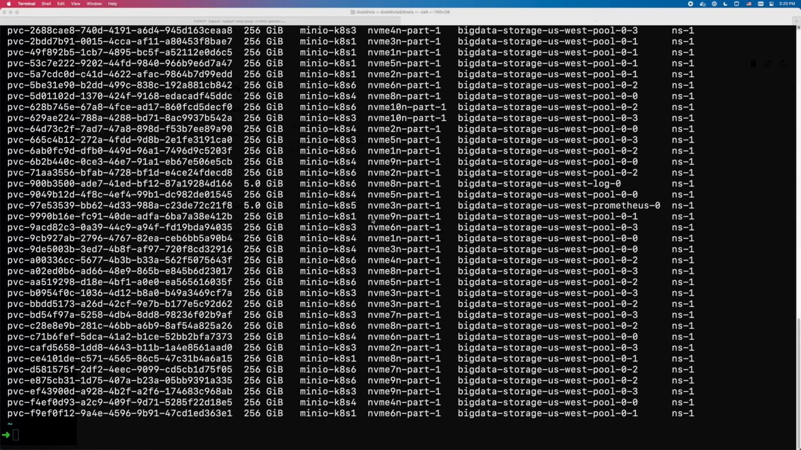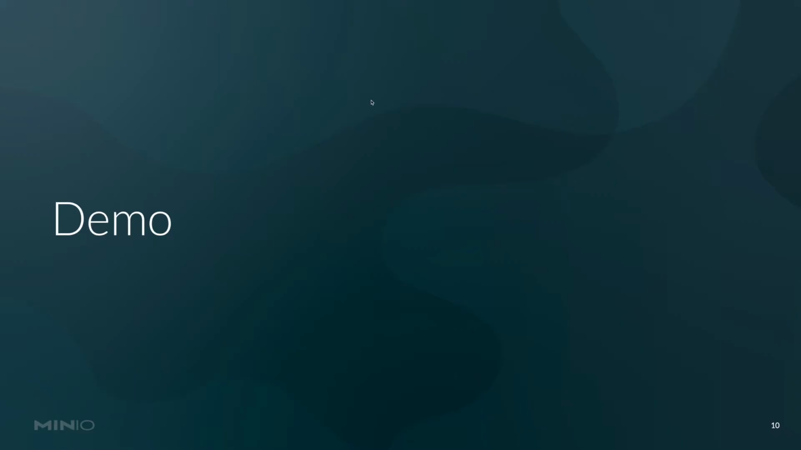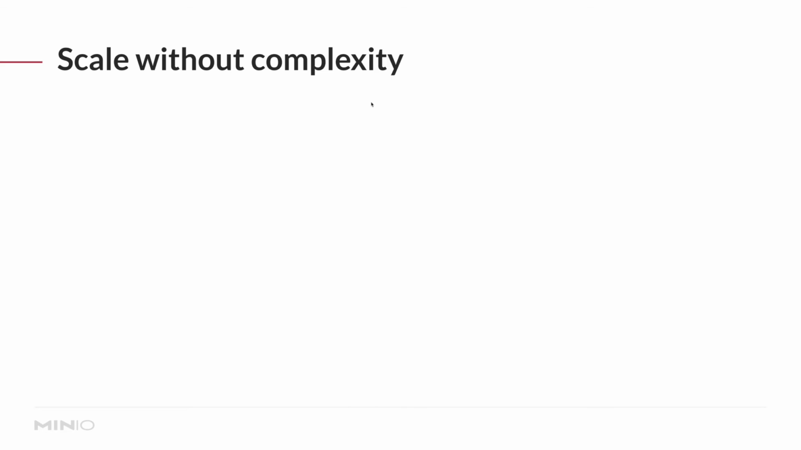managing all this stuff. And this is how you actually scale, right? So as you're adding new nodes, all you need to do is tell DirectCSI whether you want to format those new nodes, those new drives. And then DirectCSI will do the rest, right? Your applications only need to start using the same storage class, and that's it. This is how you can scale without complexity, right?